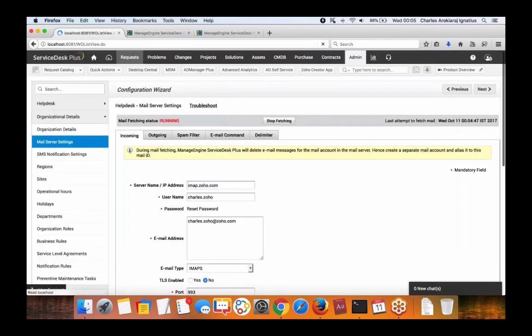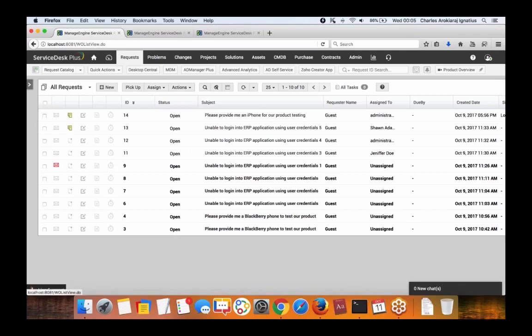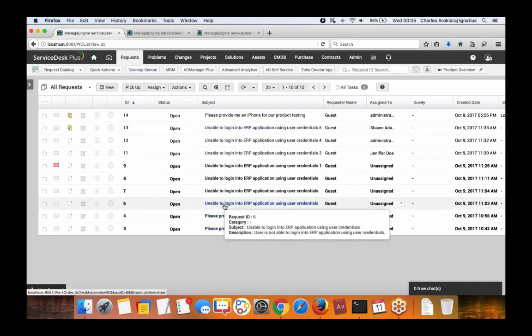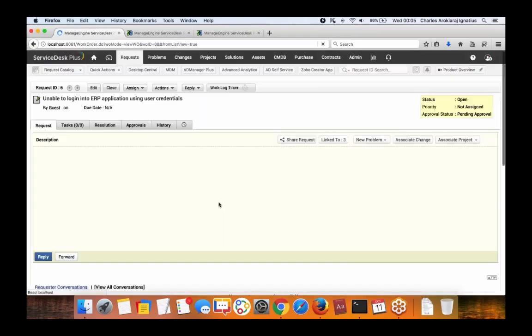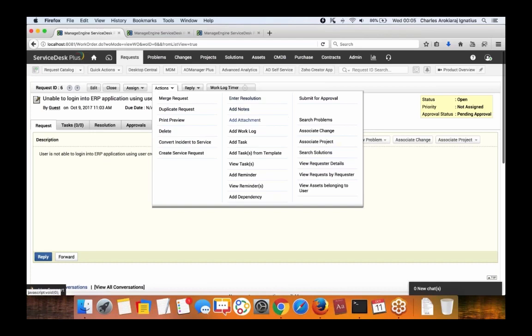So if a service request is sent as an email to the help desk and is created as an incident, in that case, you can convert that into a service request. That functionality is available if you go to the request, actions, and convert incident to service. This is going to create a new service request, and there will be two requests now. One is an incident request and one is a service request.